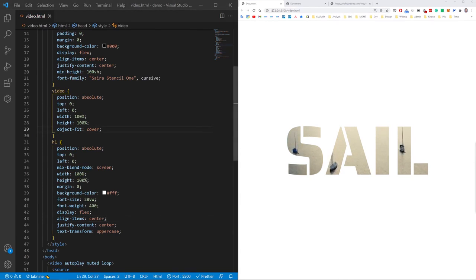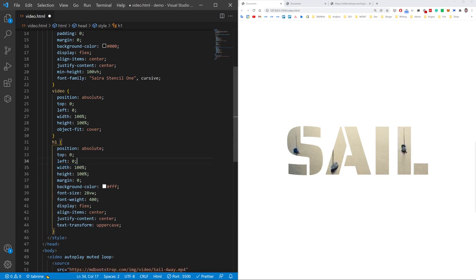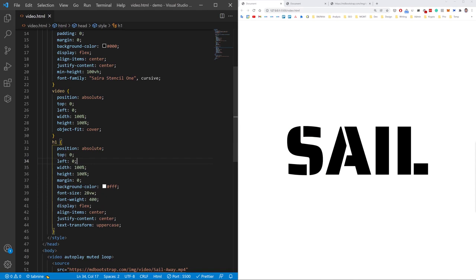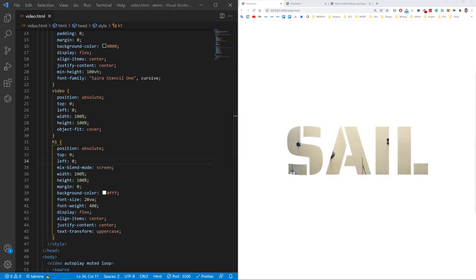So the most important property here is mix-blend-mode, which allows us to blend our background video with a text, and thanks to this we can achieve this effect. If we remove this, it's just a black background in our text. And that was 6 CSS tricks for text animations. I hope you like it and you learned something useful from this.